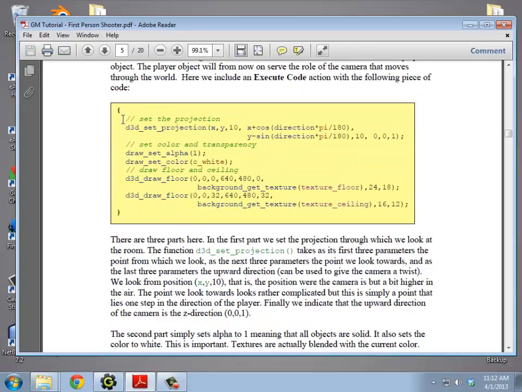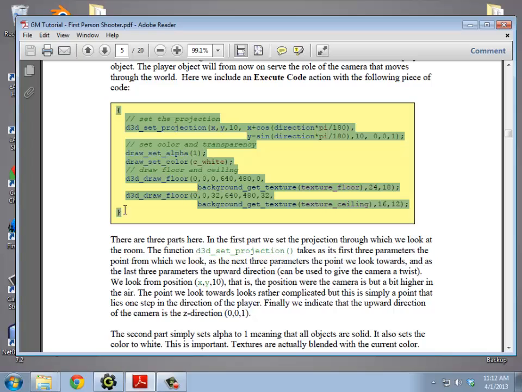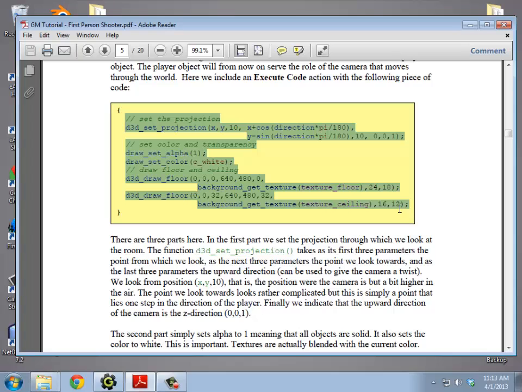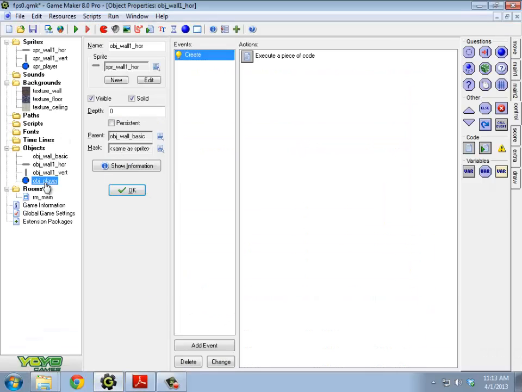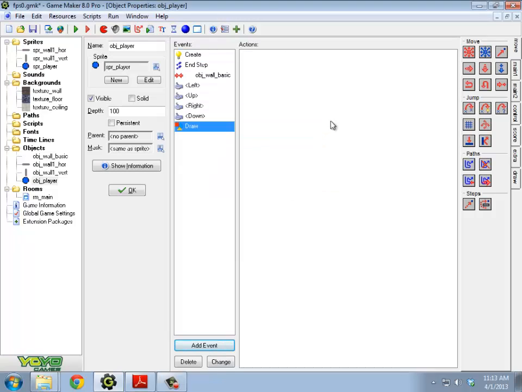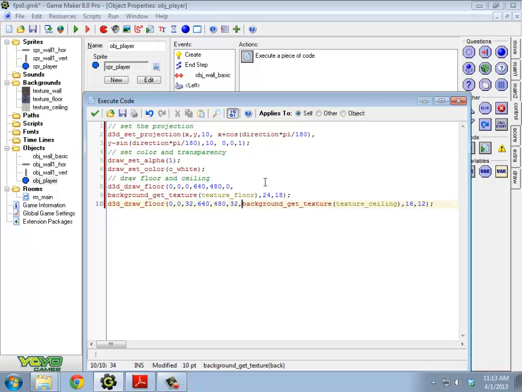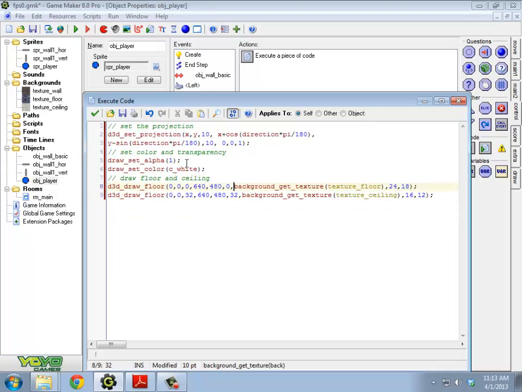All right, this is probably the most important set of code here, the projection code. This is what actually sets the camera up. This is going to go into the draw event of the player object. The player is going to be the one that draws the camera, because in a way, the player is the camera. We're looking out of the player's perspective. So this stuff here is going to go into the player's draw event. Oy vey, what is all this stuff?